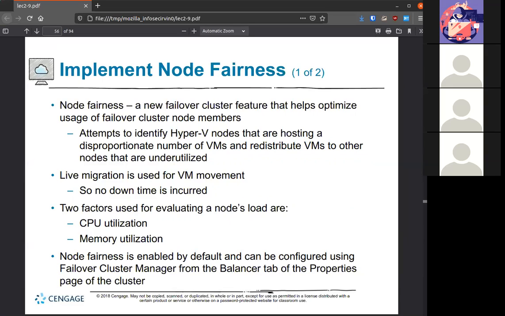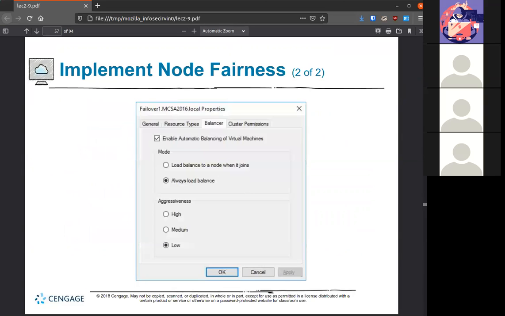You can implement node fairness, helping to optimize the usage of failover cluster node members. The VM movement, of course, happens with live migration, so there is no downtime. The node loads are always figured out by CPU and memory utilization. If a host is too busy, it probably won't receive the VM, but another one that's not so busy will receive the VM in order to keep it up. So you can set it to automatically balance within your cluster and how aggressive you want it to work.